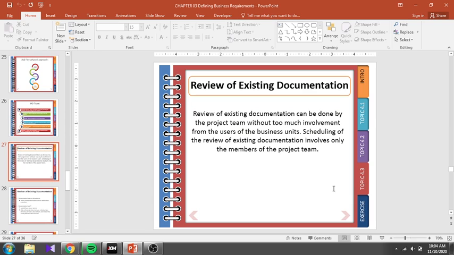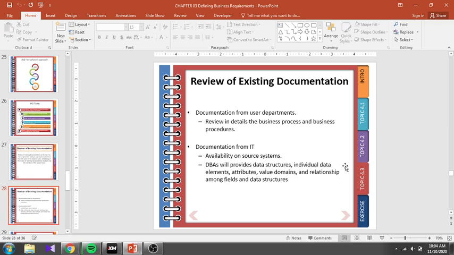Okay, review existing document. This is the last topic. Oh, JAD is in 4.3 already. Okay, earlier we covered the interview, or maybe a group session or JAD session, and the last one will be review existing document.